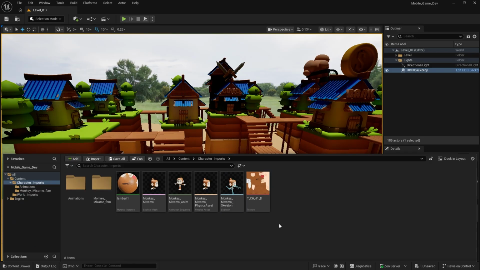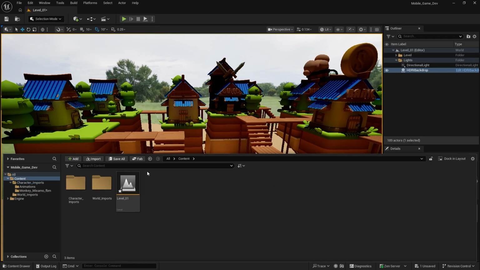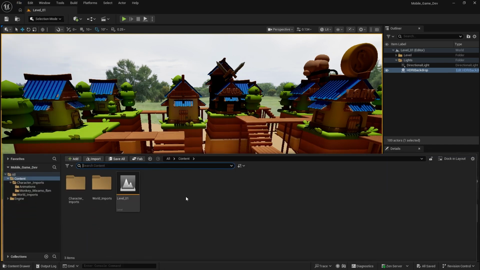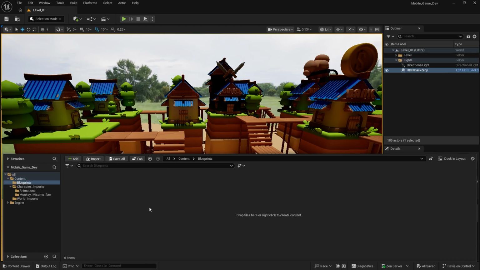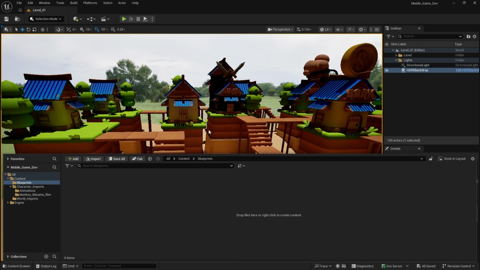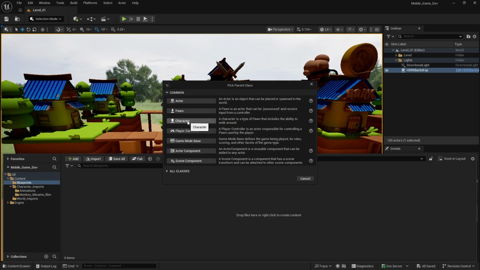All right, so let us now go here, in the content folder, and I will save all first. Then I'm gonna create a new folder here to create all the blueprints required for our game making process. Okay, I'm gonna rename this folder as blueprints. And the first step to create a playable character is to create a new blueprint class. Here we will be choosing this option, the character blueprint.